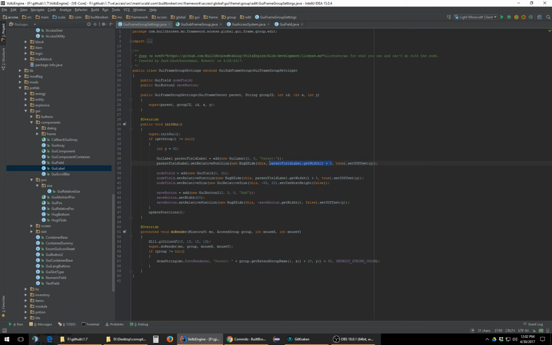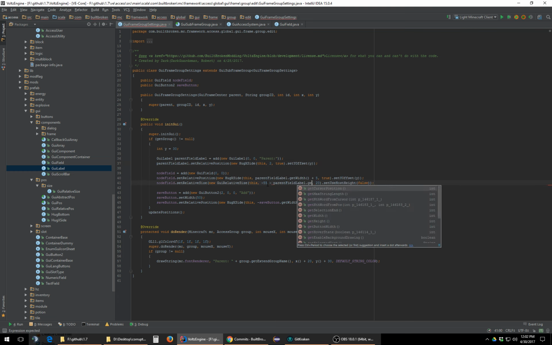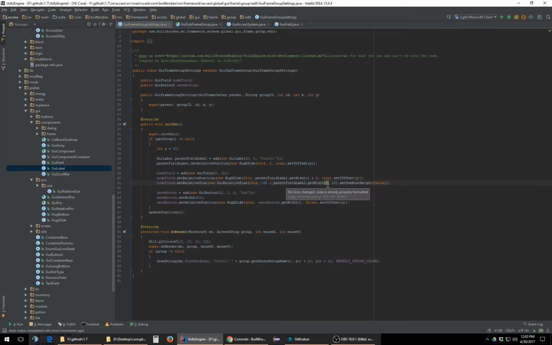This needs to be, say, 2 pixels from the edge. And then we need to minus some more width here. So we want to get parent field label .get width. And I'm going to have to program some stuff here later to do this automatically, because if you notice, we're starting to get into a point where there's a lot going on.